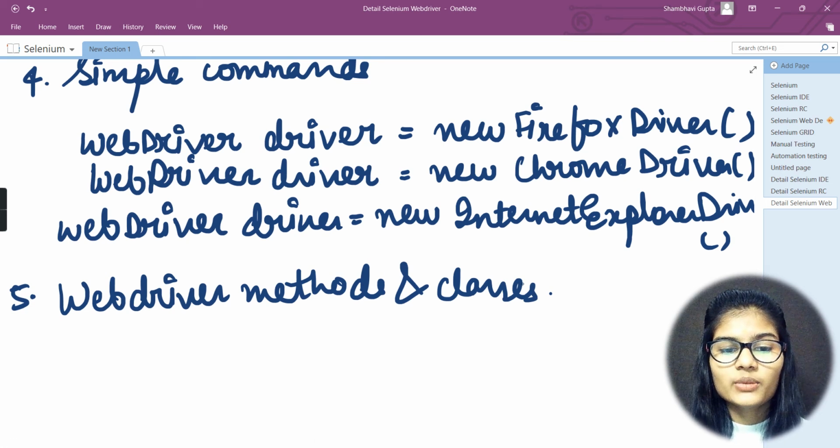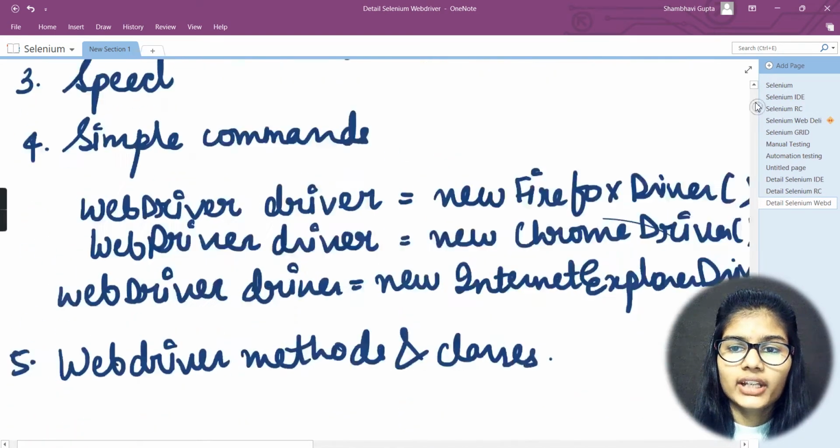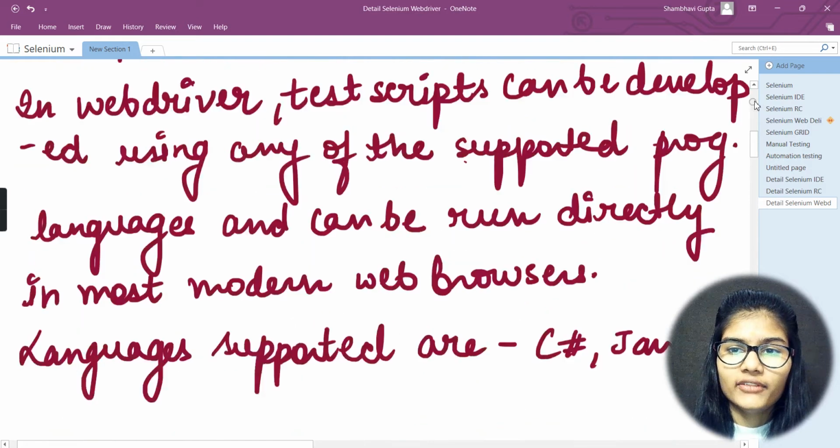Okay. Next, WebDriver also allows testers to deal with complex types of web elements, such as checkboxes and drop down menus. In that case, it also allows testers to deal with all of those things, right? So I hope I'm very clear with all of these features I mentioned here in regards to Selenium WebDriver.